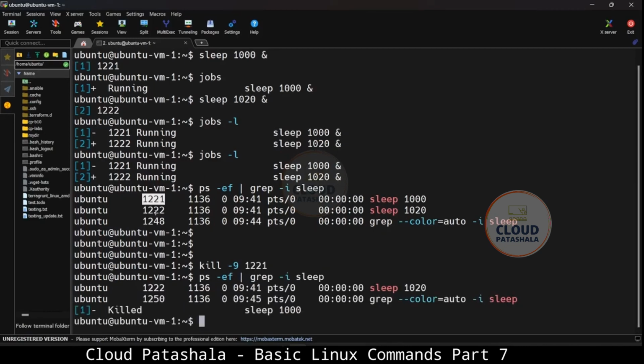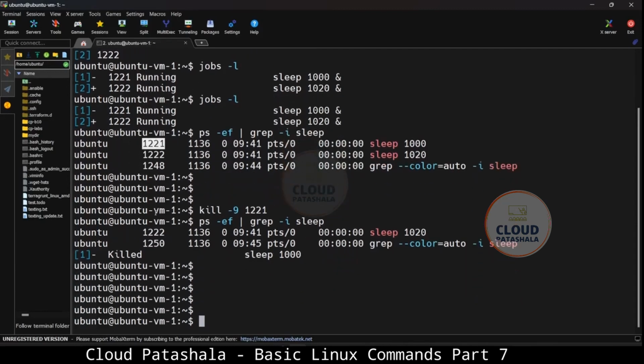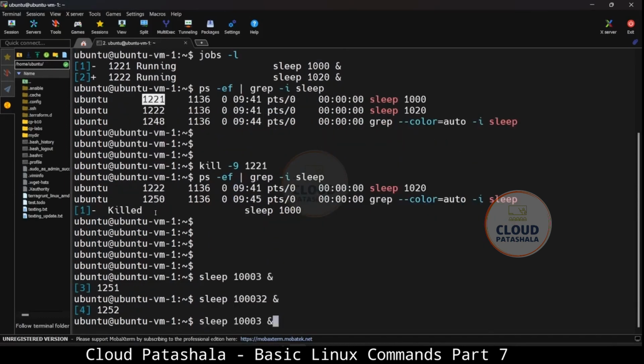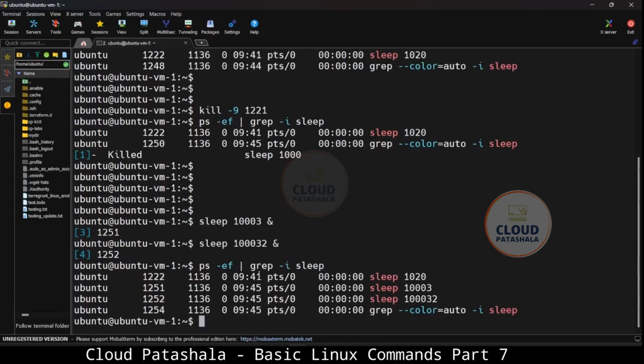So this is how we can terminate unneeded processes from running in the background, and this way we could get rid of all unwanted processes. If I have to kill multiple processes, for example, if I run sleep, maybe this, and let's say this, you would see that I would end up having 3 different processes.